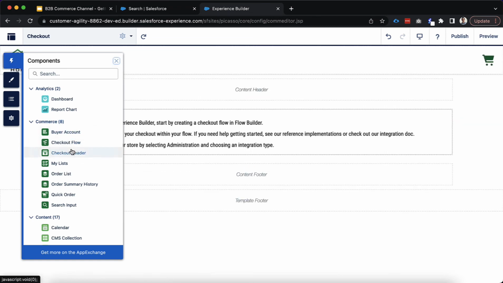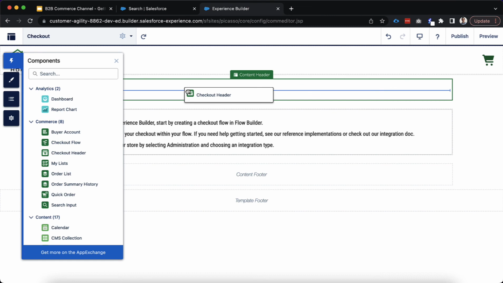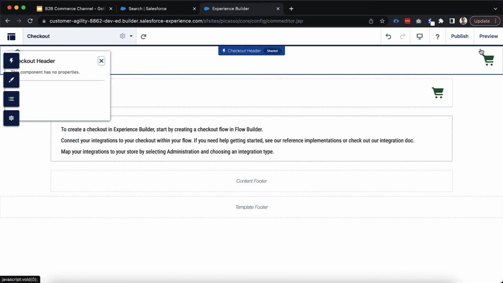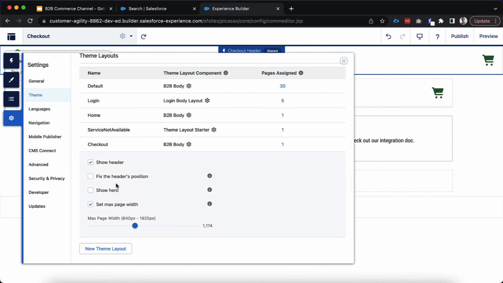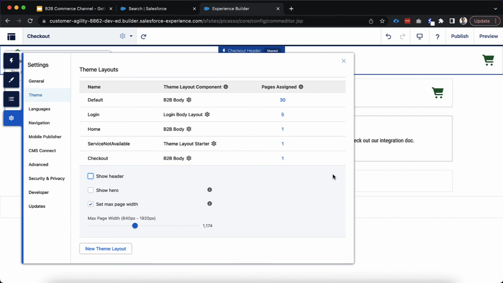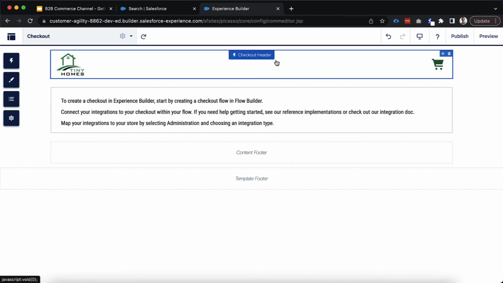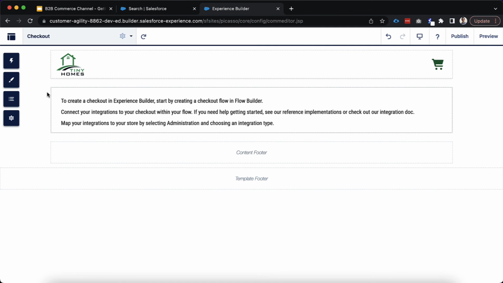Once the page loads, drag the checkout header into the content header section, and then remove this one. You actually have to do that by going into this section and checking that box right there. And that will show just the component we dragged in. Now you can see that it's in line, at least, with the screen flow, so it all looks the same.